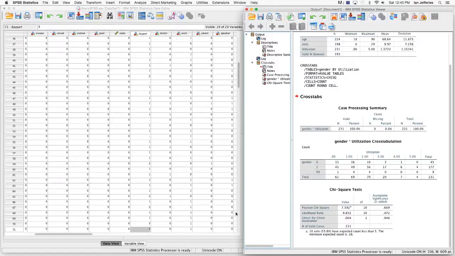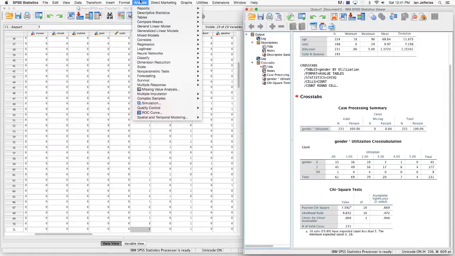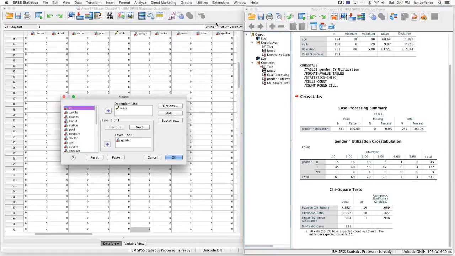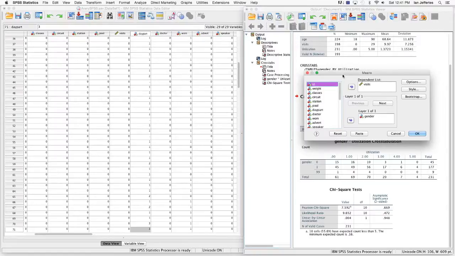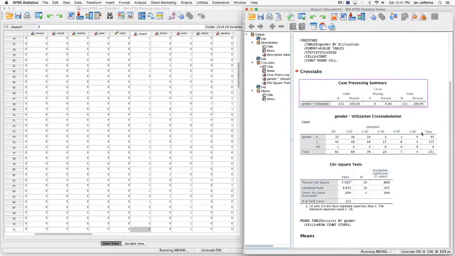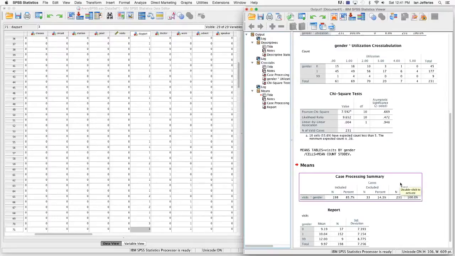Next, we'll go on to comparing means. Now, the first item we do in comparing means is the actual means function. What this is going to do is compare the differences in your means dependent on the group. So I have selected visits against gender. So this is going to show me what the differences in visits are depending on which gender group you are in. Go ahead and hit OK.